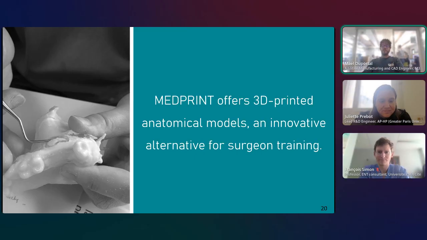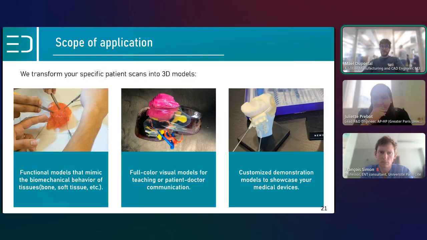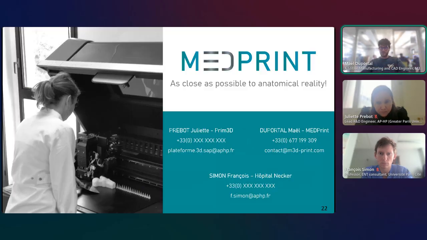I hope it allows you to understand a little bit more what we're capable of with new additive manufacturing technologies. Nowadays, it allows us to have a very large scope of application, between transforming your patient-specific imaging into functional models that mimic the biomechanical behaviors of tissues, or full color models, or customizable demonstration models to showcase your medical devices. There is a very large scope of things that we can do by mixing different additive manufacturing technologies.